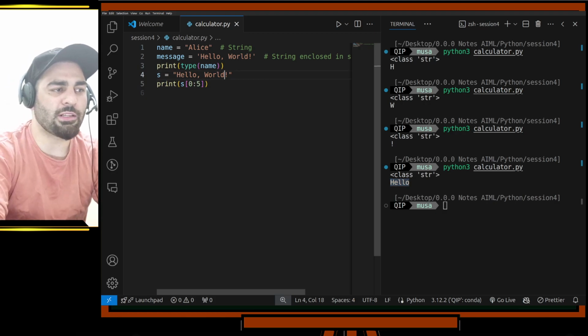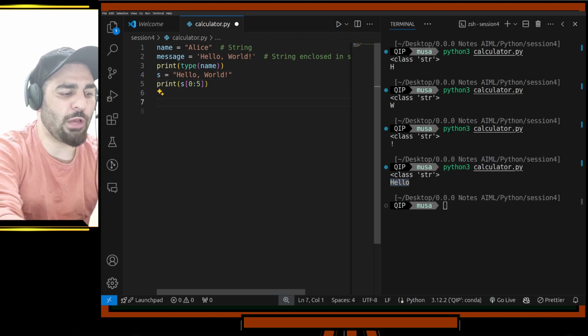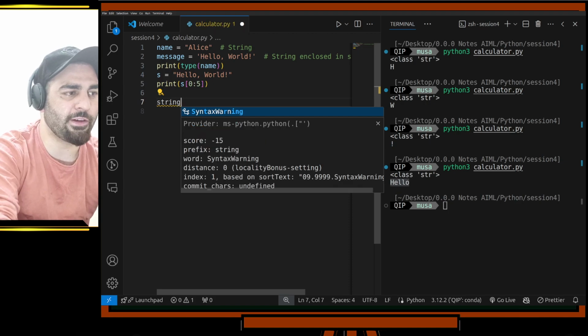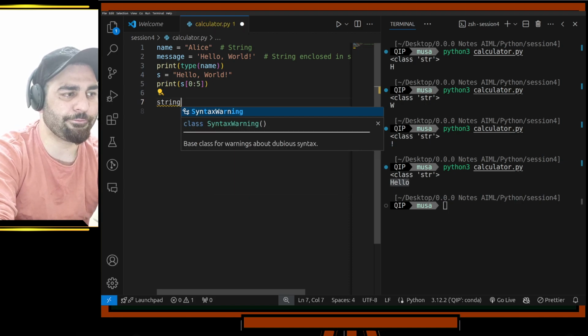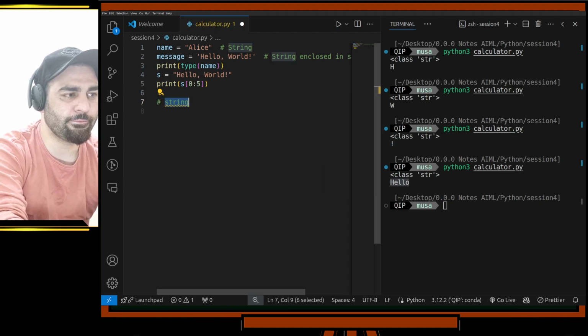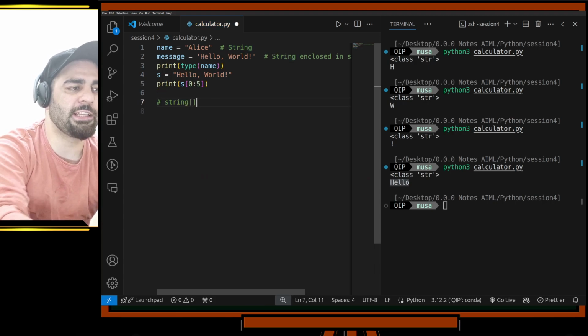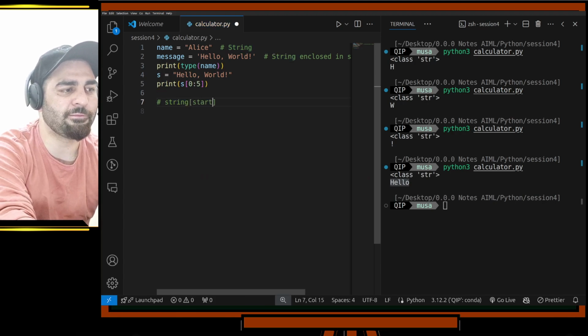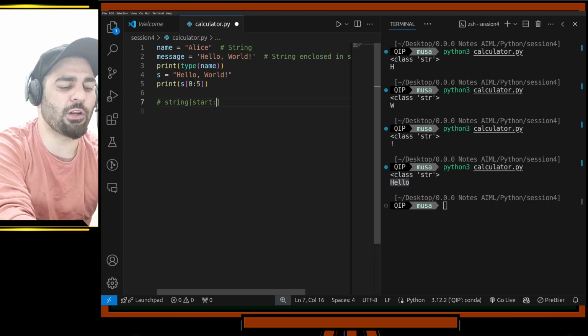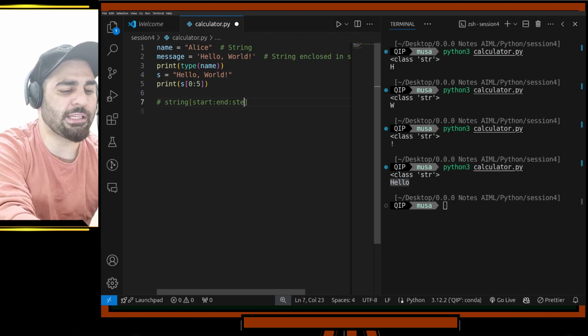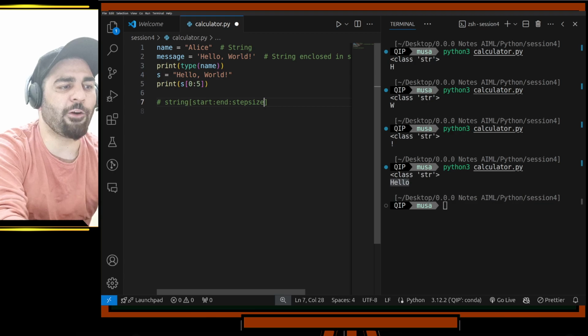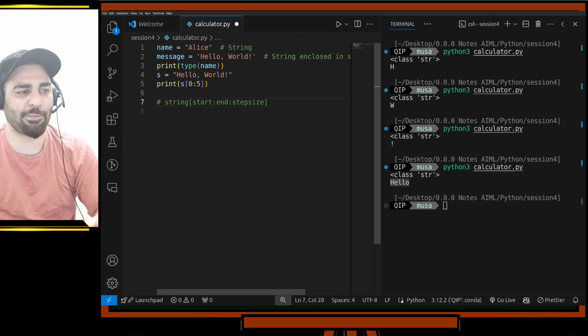Now what is the format? So the format is like this. So you have a string, so I'll just comment it first. You have a string, and in that string you will first write these square brackets, and then you will write start, and then colon, and you write end, and then colon again and you write the step size. By default the step size is 1. What is the meaning of step size?